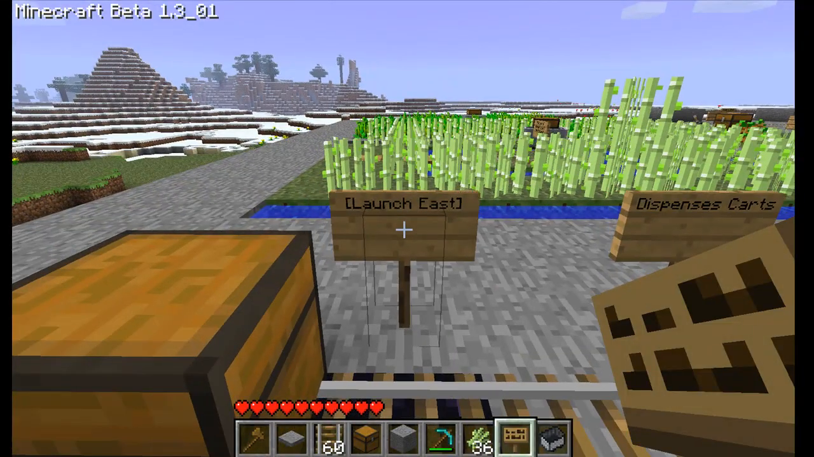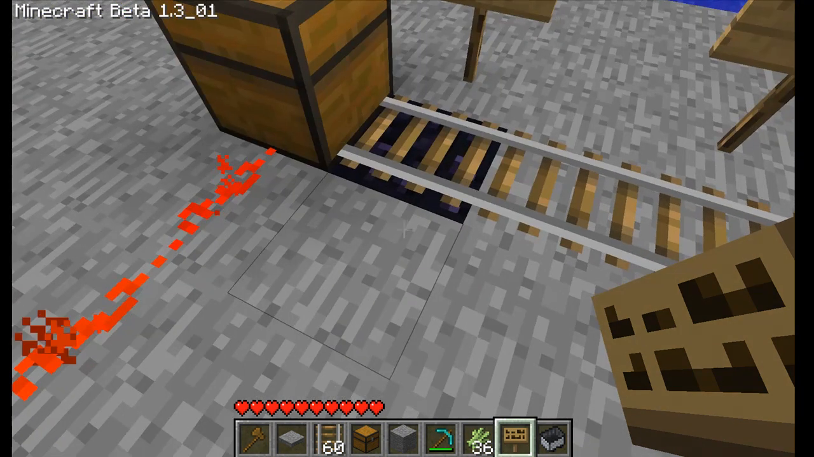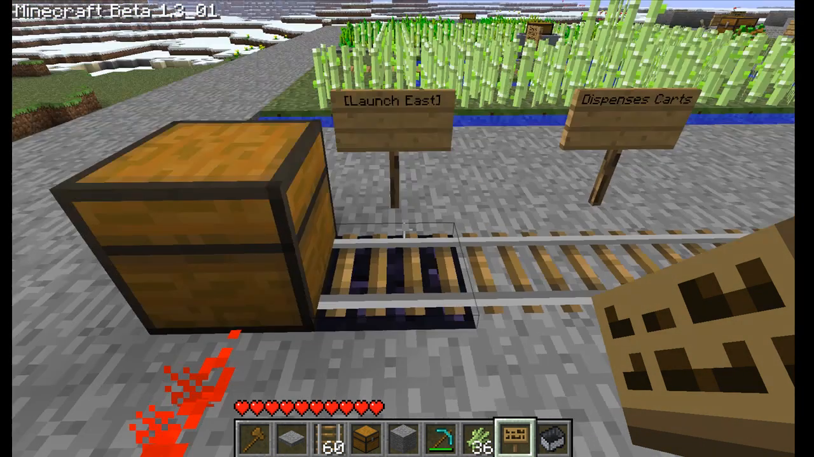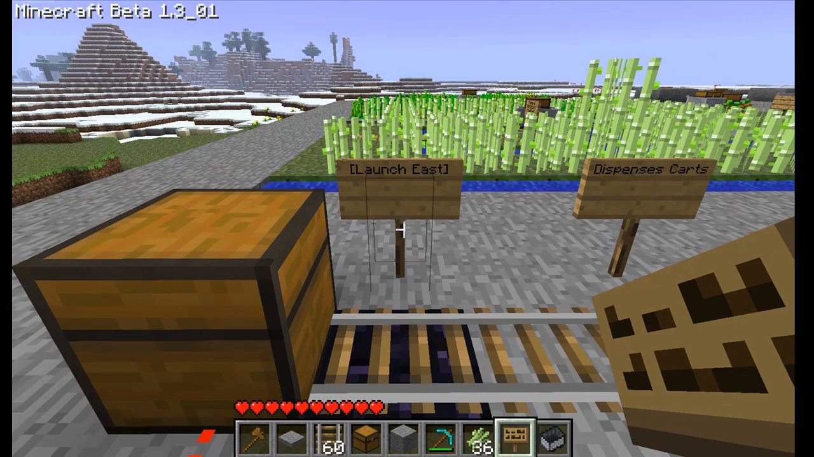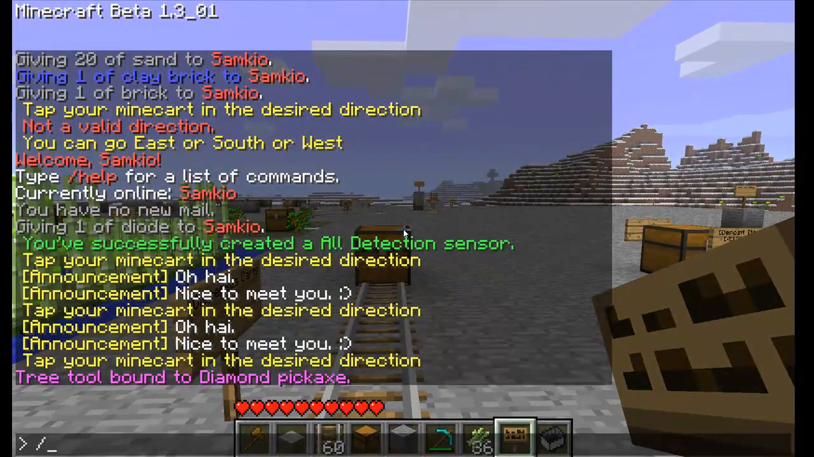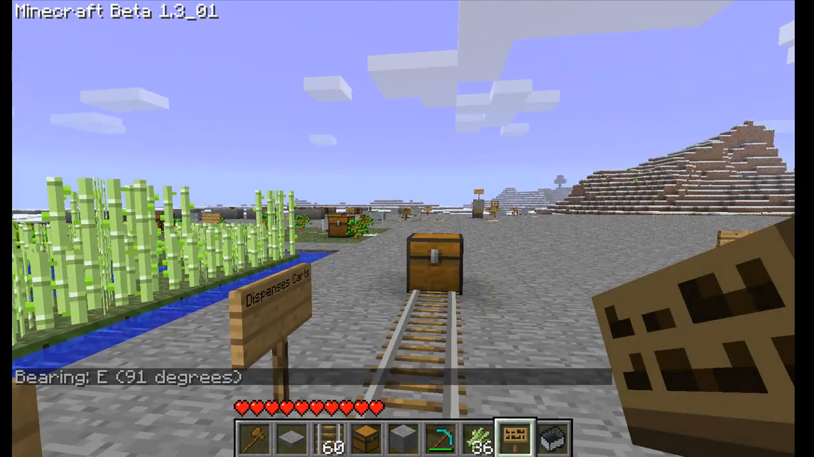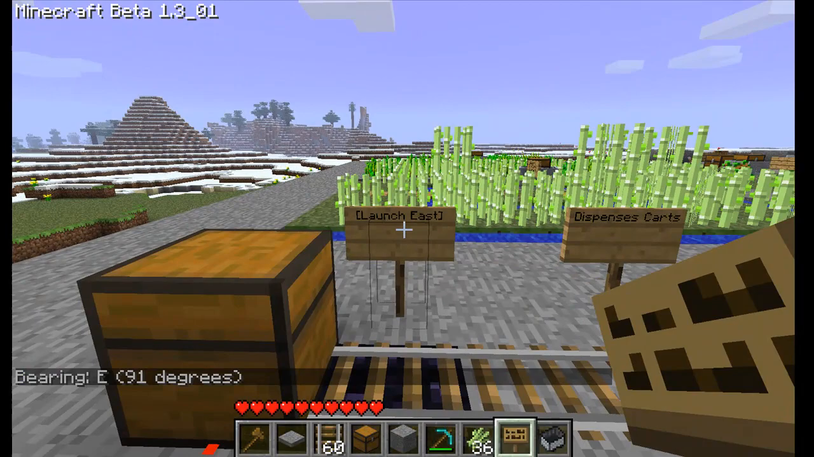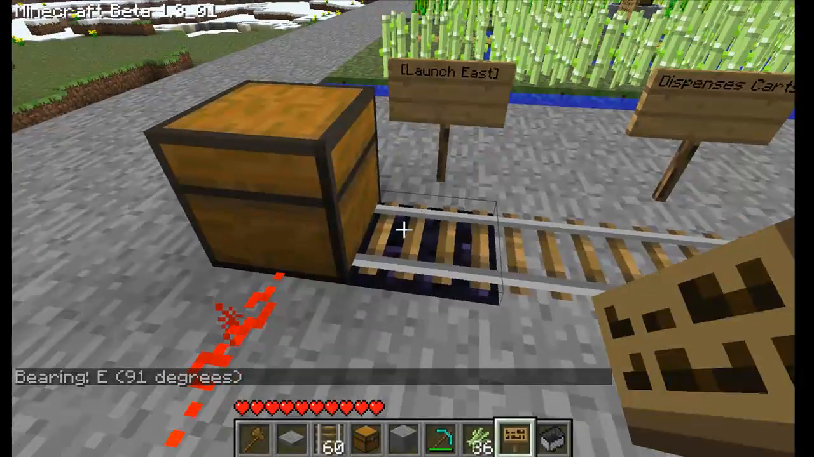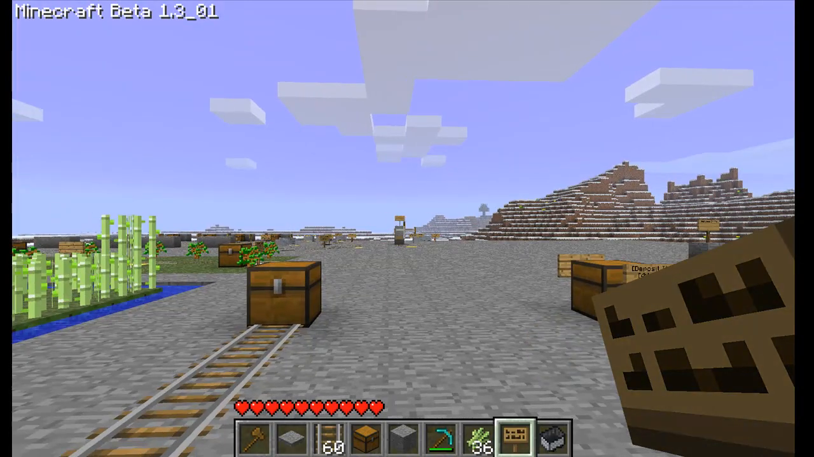Now I put launch east, which I need to explain as well. If you put an obsidian block, and then you put down a sign and type launch and then the direction. We can find the direction by doing that. And if you have essentials, you can type in compass and it'll tell you the bearing, so east. So we can type in launch and then east. When the minecart appears here, it will launch it in the east direction, which is that way.